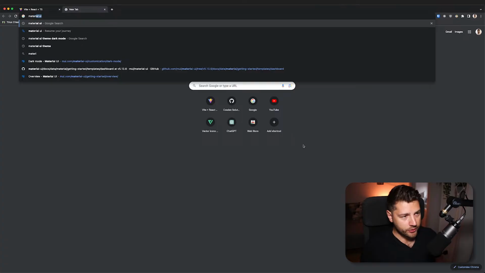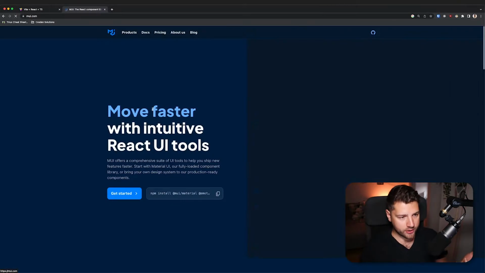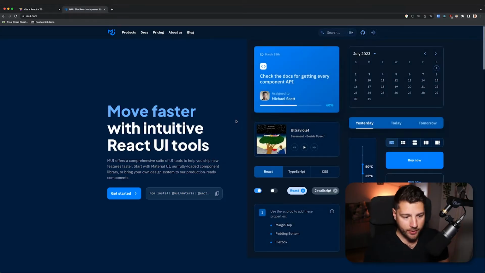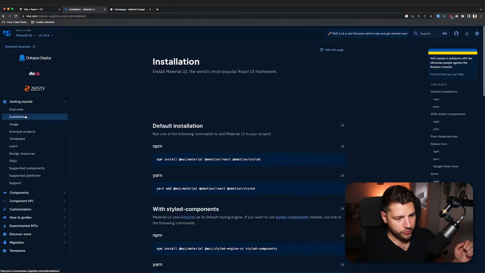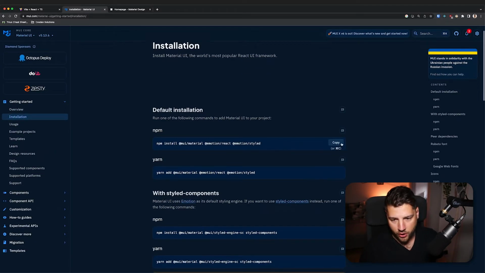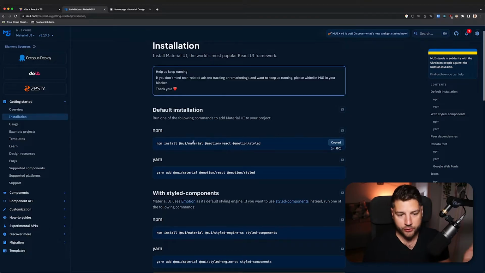Let's now go to Material UI and look at the documentation. So this is the main website, the main documentation for Material UI. I'm going to click on Get Started. So now to install this, we're going to go to Installation and we are going to copy this command, which is going to install Material UI and the emotion library, which is what Material UI uses as kind of the styling library backbone for all of its styles.